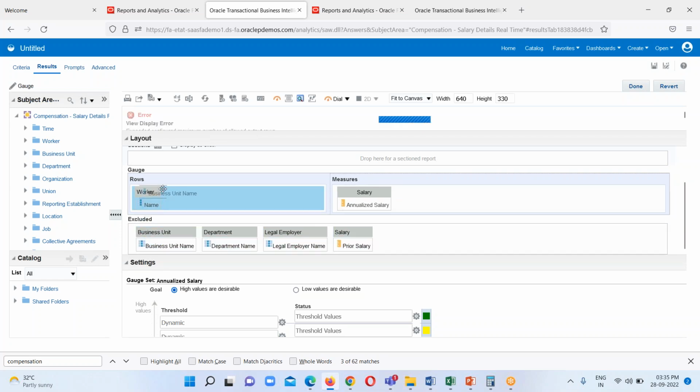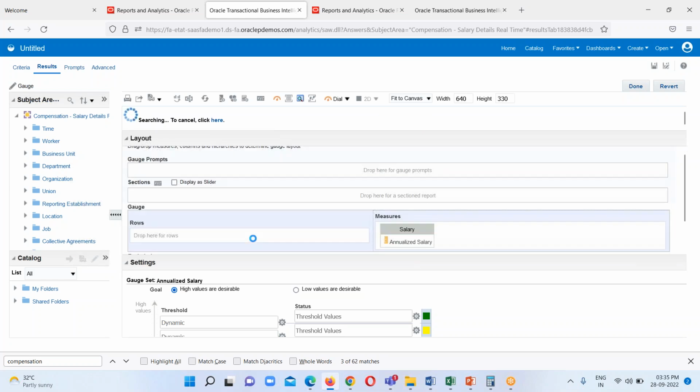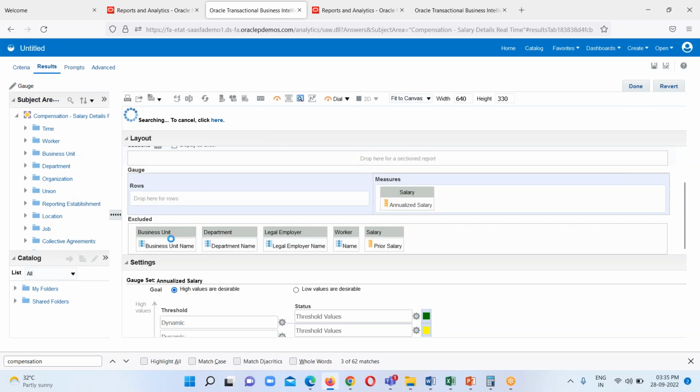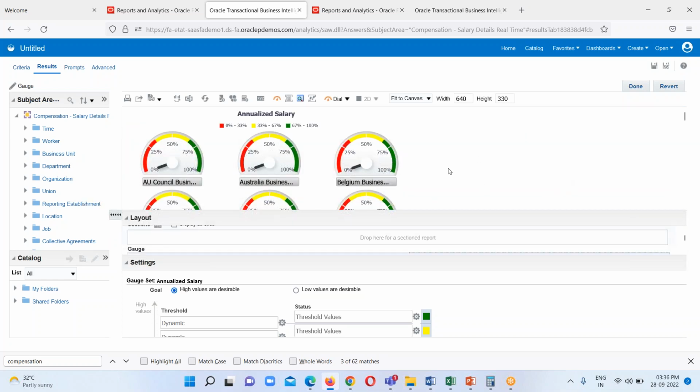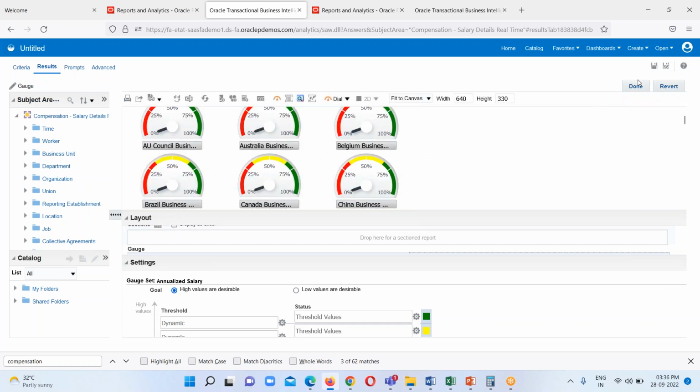I just want to keep the business unit and the annualized salary. Let's see whether it is okay. Now my gauge view is also visible to me. Click on done.